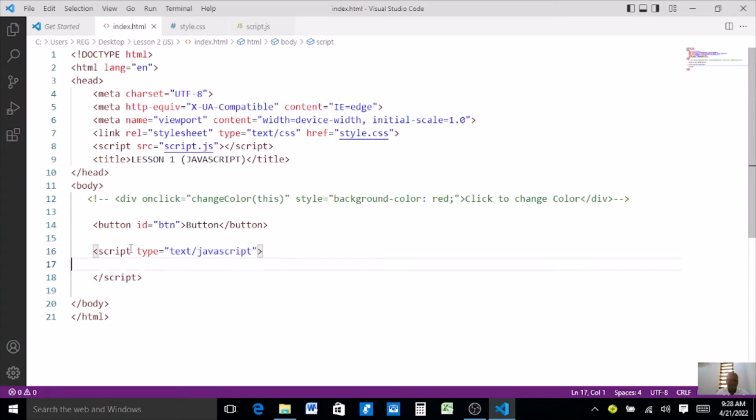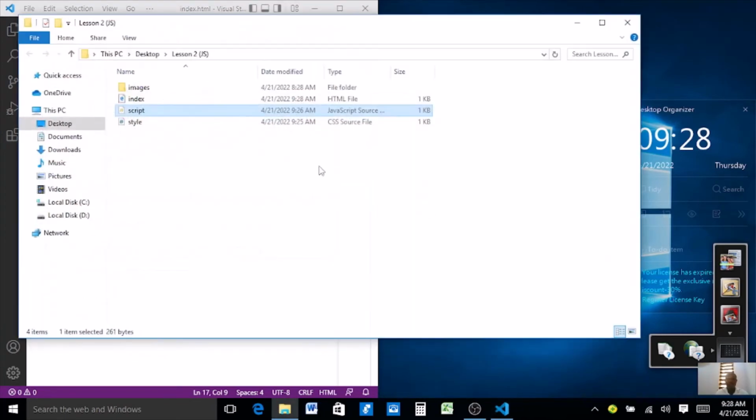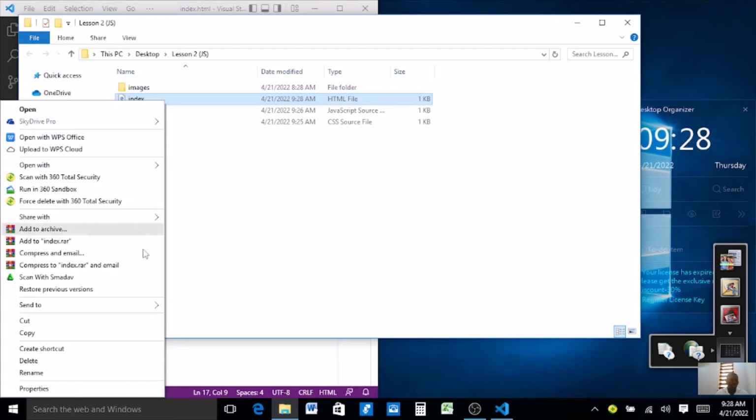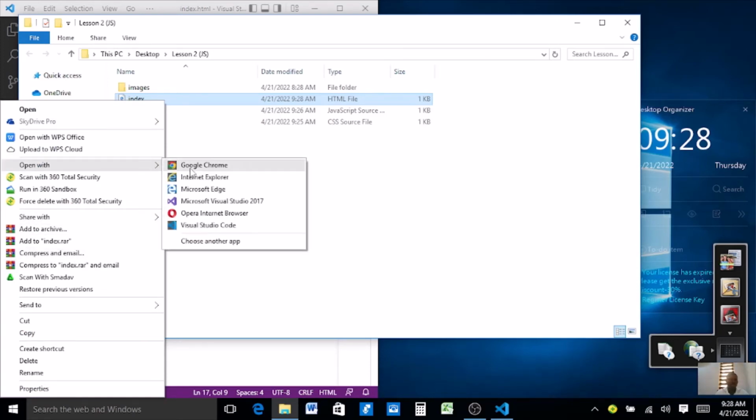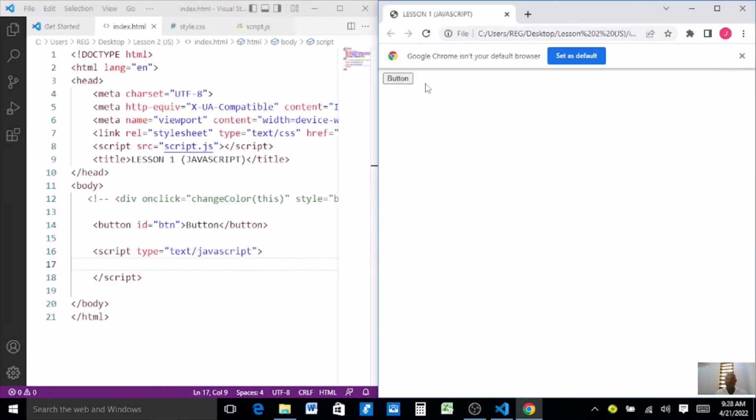Inside our script tag, we are going to type something, but before we go ahead and type, let's preview in our web pages first. Let's go straight to our folder, open our index file, and preview the button that we've just created. Wow, as you can see, we've created a button here. And when you click the button, nothing happens.